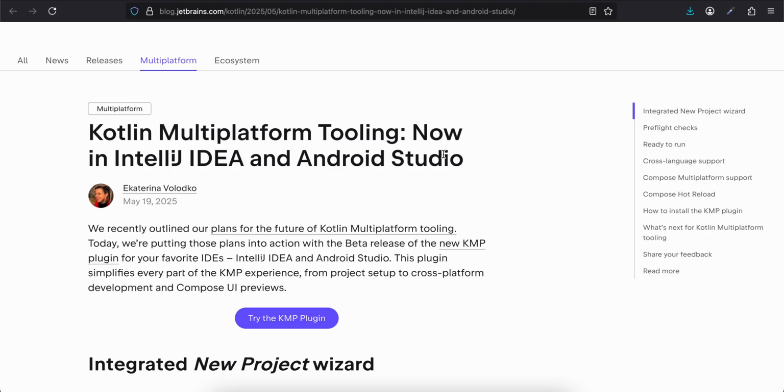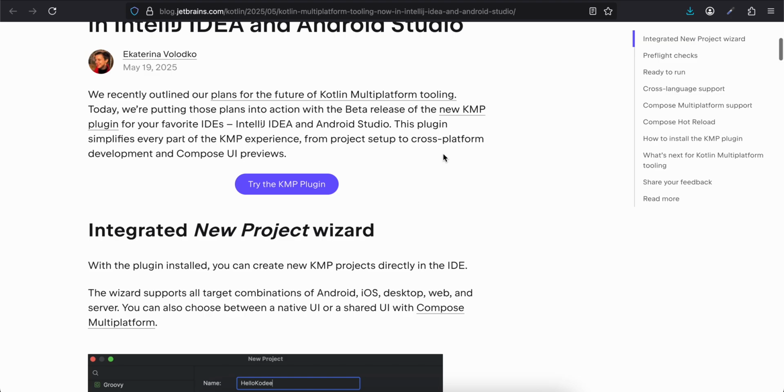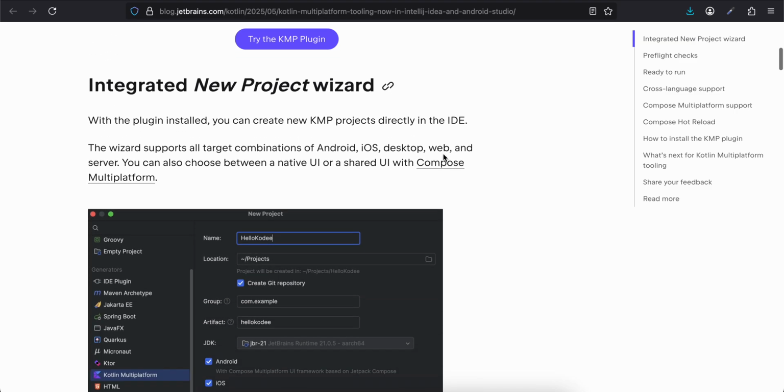We recently outlined our plan for the future of Kotlin Multiplatform tooling. Today we are putting those plans into action with the beta release of the new KMP plugin for your favorite IDEs, IntelliJ IDEA and Android Studio. This plugin simplifies every part of the KMP experience, from project setup to cross-platform development and Compose UI preview.